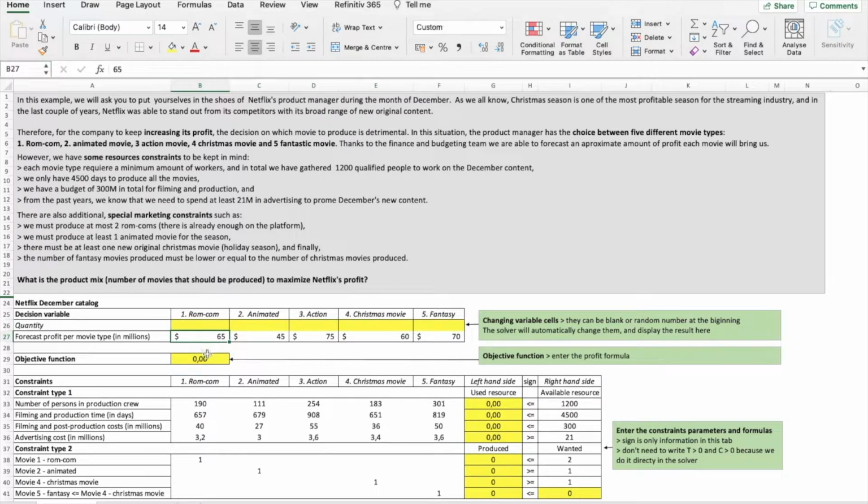Then, the objective function is what we try to maximize. Here, it's the profit. And its simple formula is to multiply the quantity of each movie type by its forecasted profit. We use the sum product function to make this formula simpler, so quantity sales times the price sales gives us the profit. Finally, we have the constraints. We listed all the constraints in a tab.